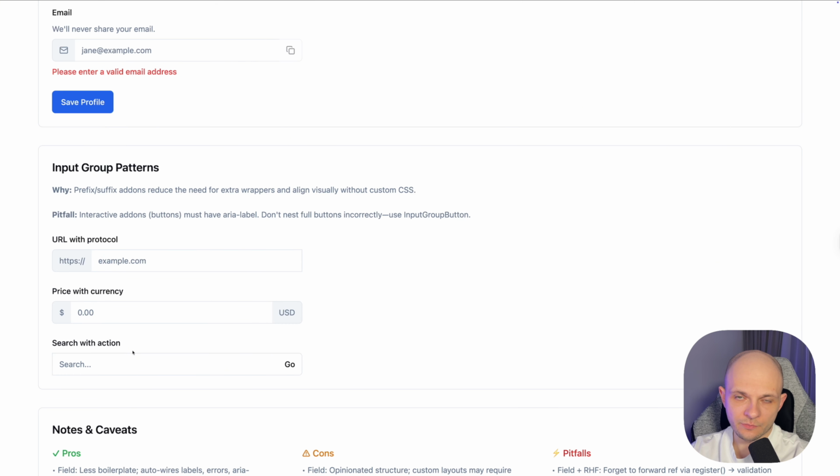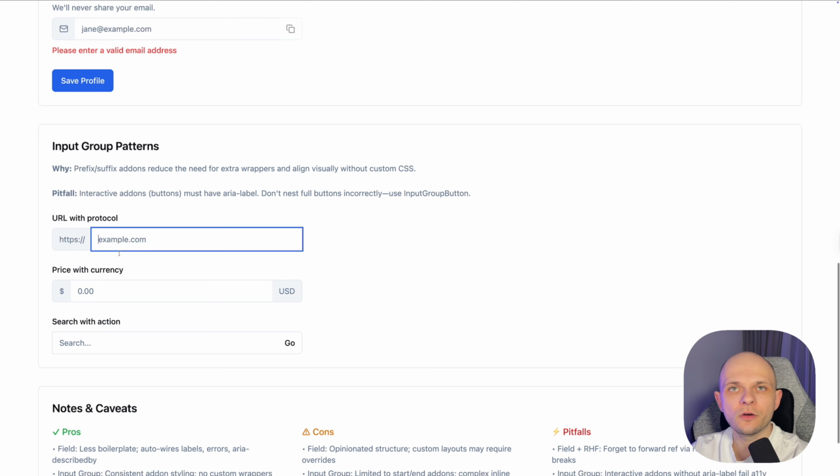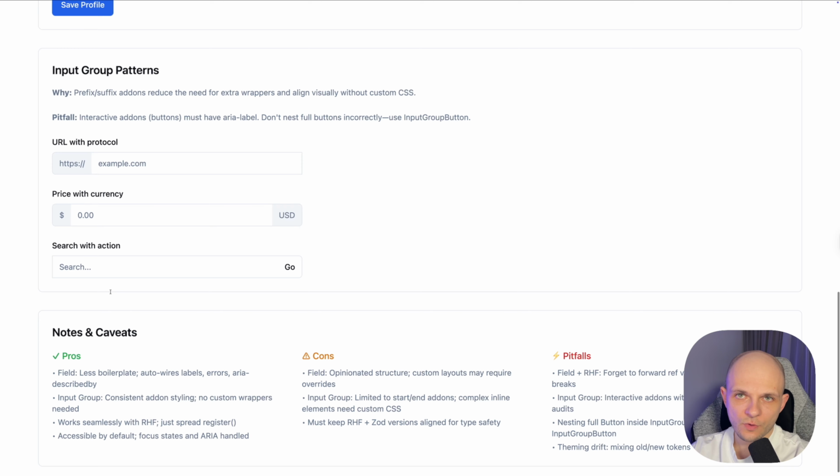And here are examples. As you see, in the first one, in the prefix, we pass the protocol and then the user just enters the domain name, which is pretty convenient. And in the second one, we have a currency sign on the left, and on the right we have a currency abbreviation. And let's take a look at the last one. It's very useful. It's a search input, and in the search input we can pass an action button. In this case it is go, it can be search, whatever, but also it can be clear input, which is very useful.